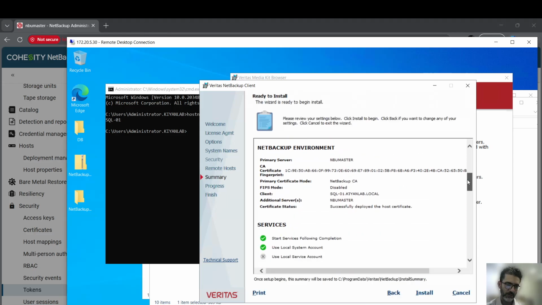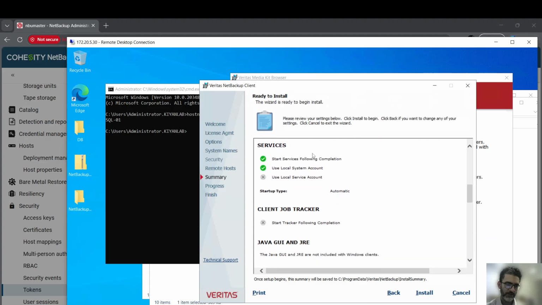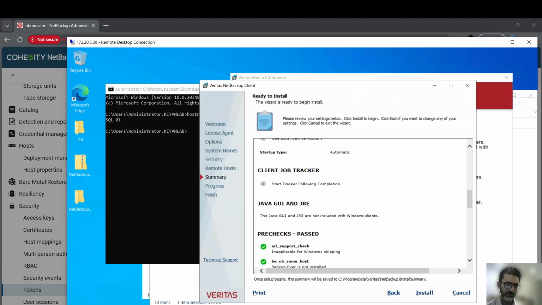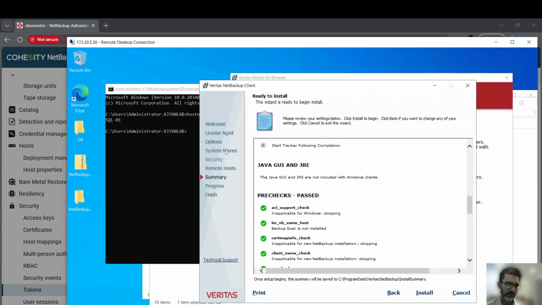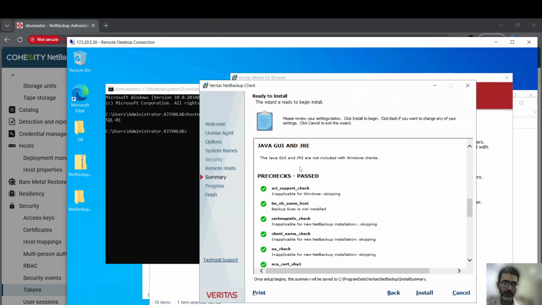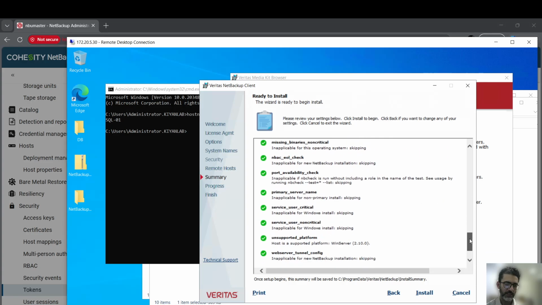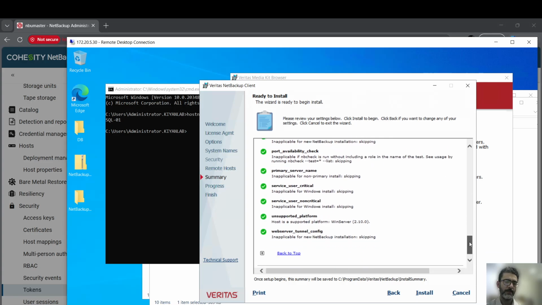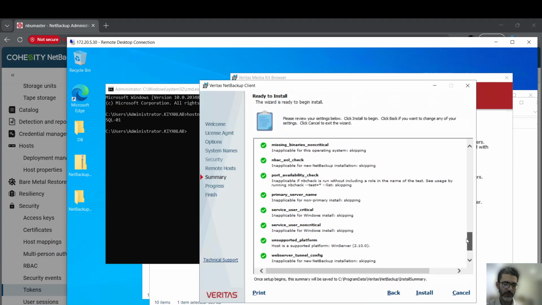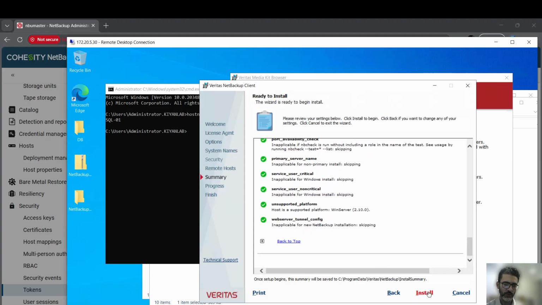So just go down. You guys will see here the services. It's saying that I don't have a service account. We could go through the options. If we go to the customs, we would be able to select a specific user to run the backup services. Right now, I don't want to do that, but you guys will see here that if anything is a warning or there is an error, it will mention it for you. So everything is passed here. I'll just go ahead with install.